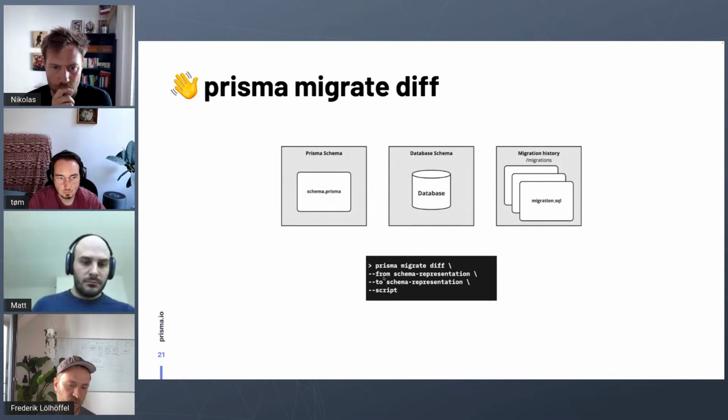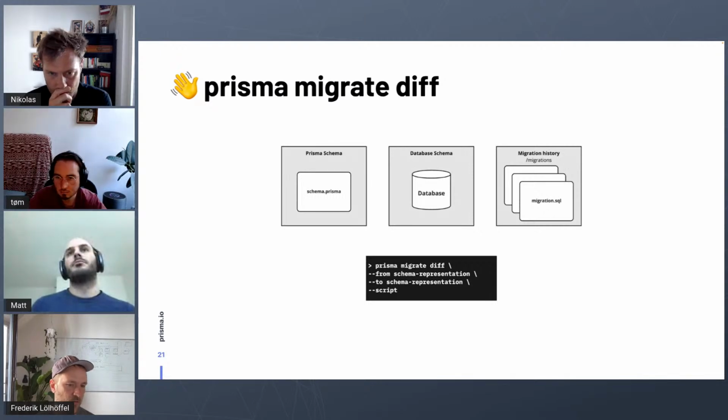This is how the command is used. You say migrate diff, and then you say, okay, this is my start schema, and this is my end schema. And then I'm using this option here, script, so it gives me a SQL script as output. That SQL script could then be applied to my from, and then the end result would be my to schema. So it's super handy to find out what's the difference here.